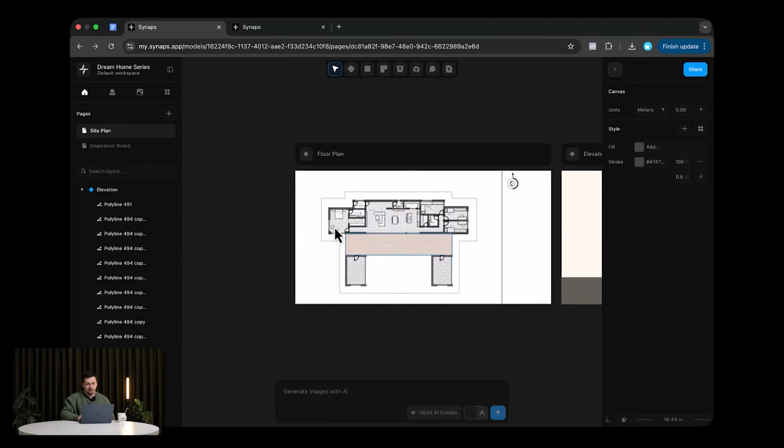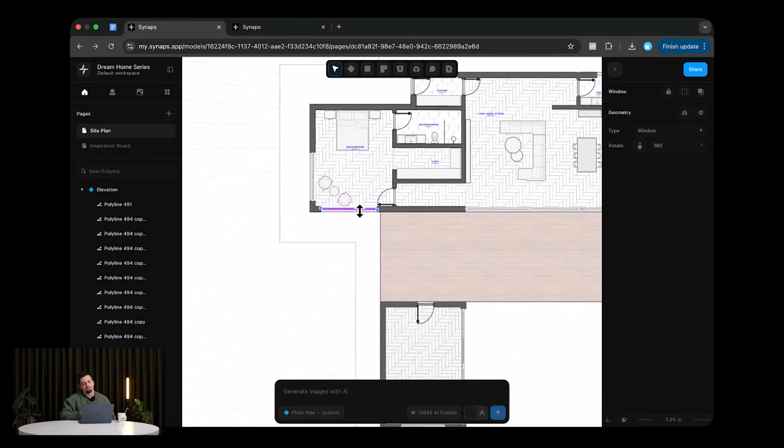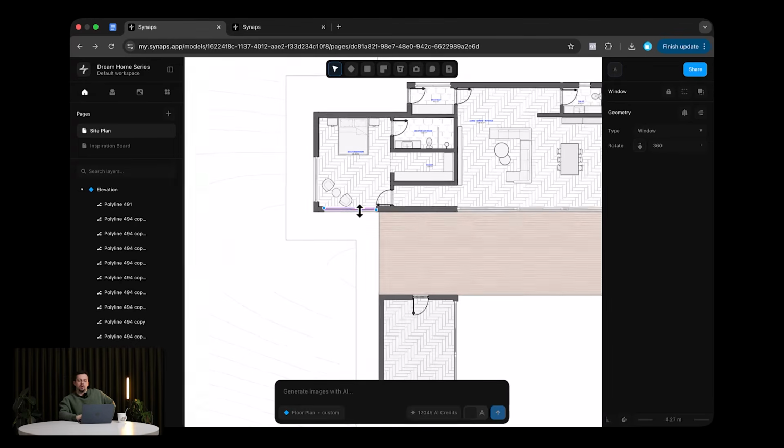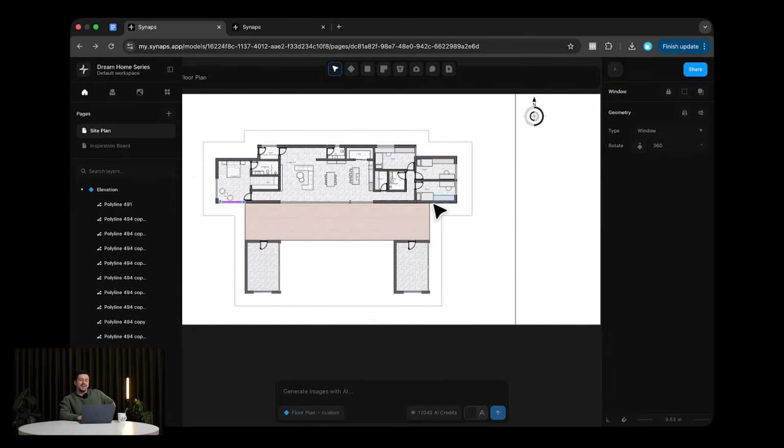Second thing, I don't think I will have this window here. The views might be nice though. That's an argument. However, symmetry.